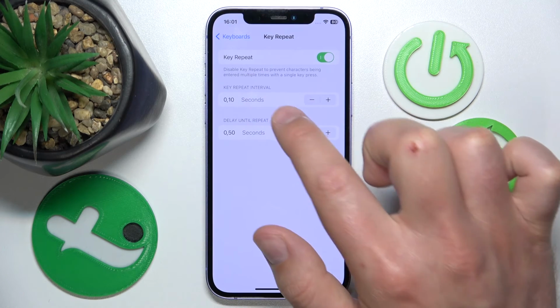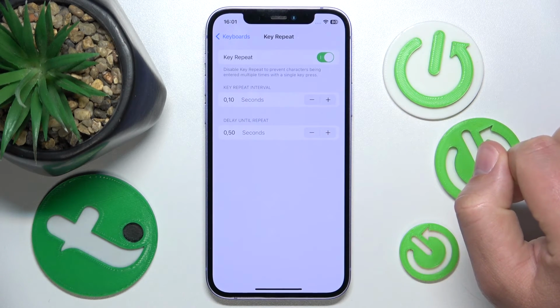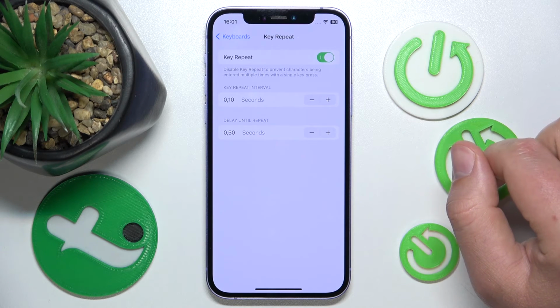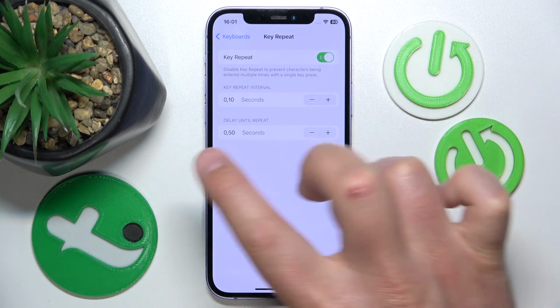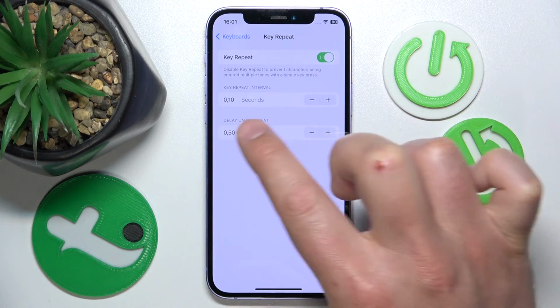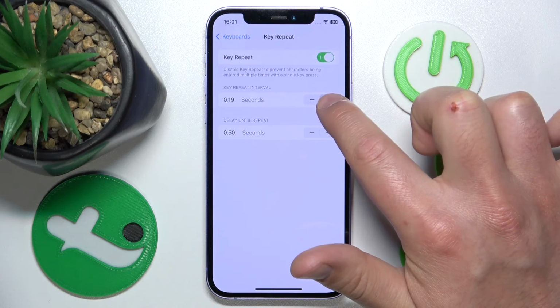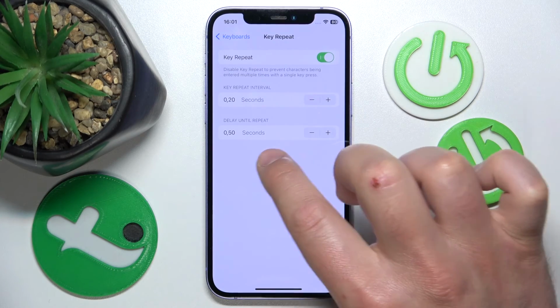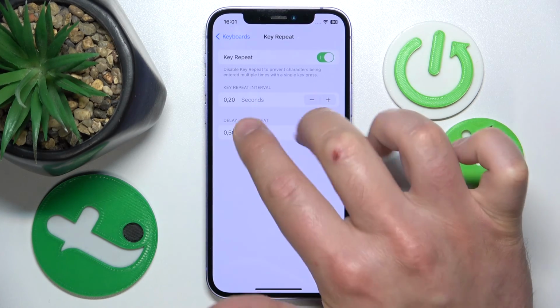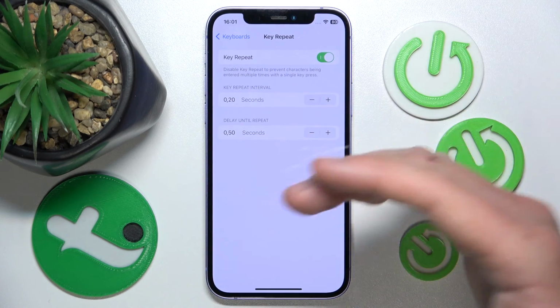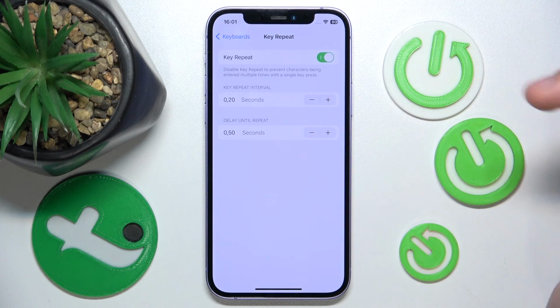And also you have here the key repeat interval. So it means that it is going to be repeated every 1/10 of a second right now. And also you can set it so that the letter that you are holding is going to be written 5 times in a second, because it's 2 out of 10, so 1 out of 5.